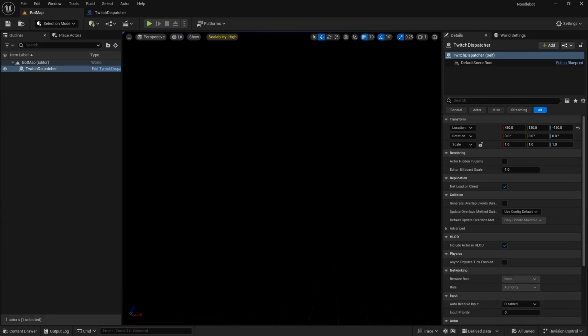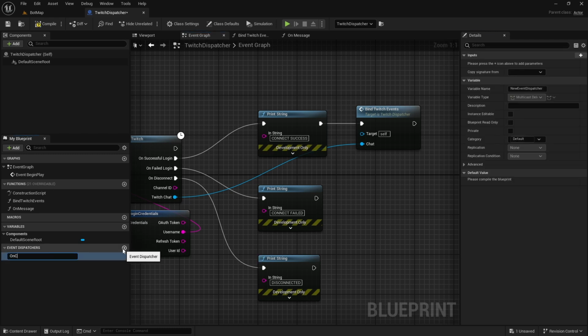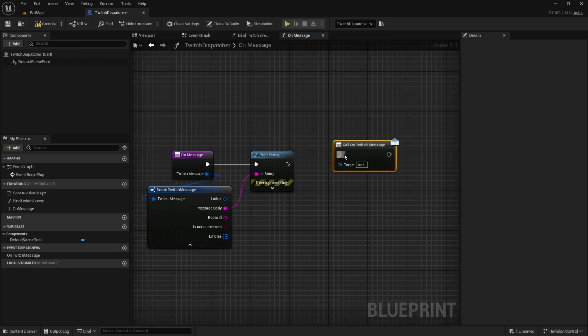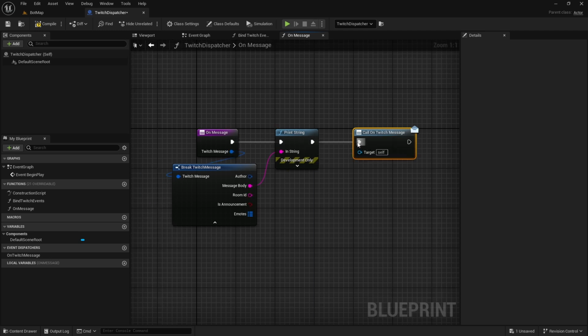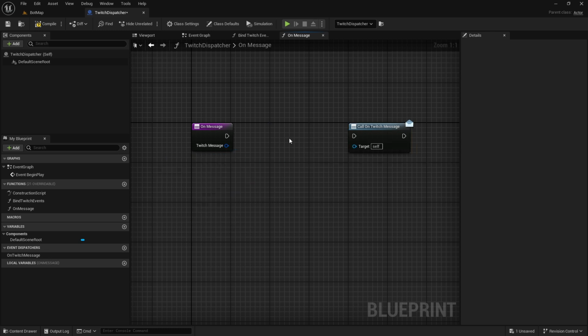Now, ultimately, what we want to do is have this send out messages to other blueprints in our level. And the most straightforward way to do that in this case is through event dispatchers. So if we create a new event dispatcher for a Twitch message, we can say on Twitch message, and call this event on our message right here. Now we don't need to print out in this case. We are going to pass along all of the information for the message into our event dispatcher.